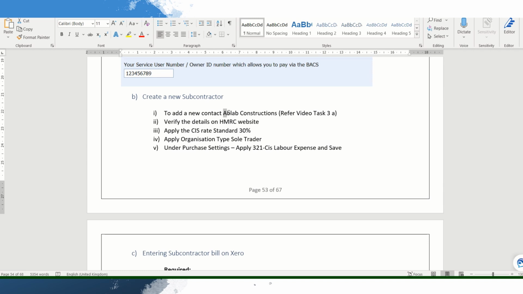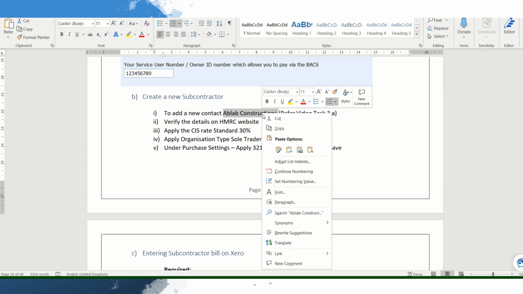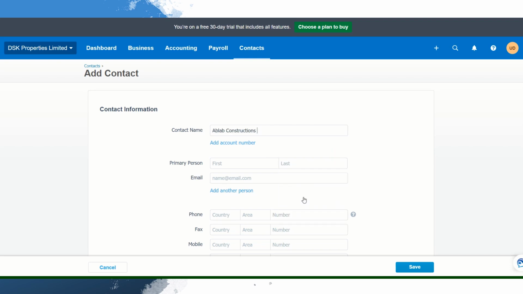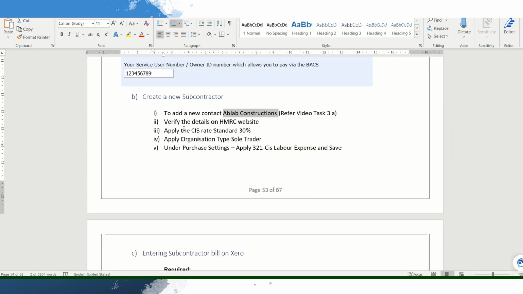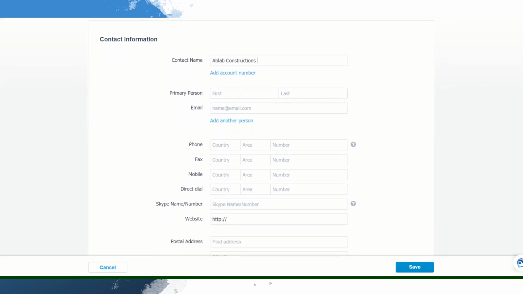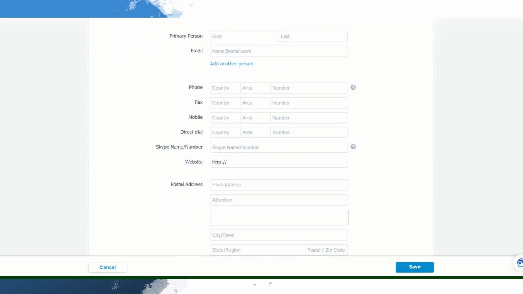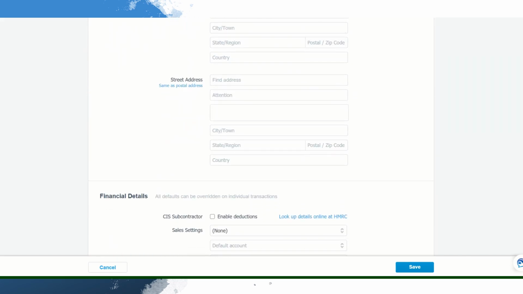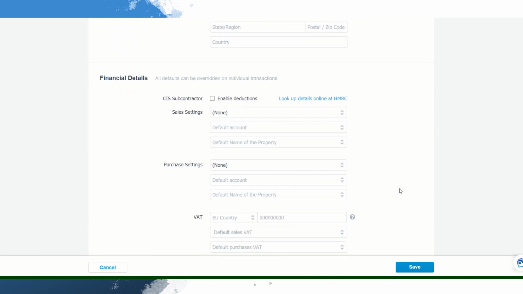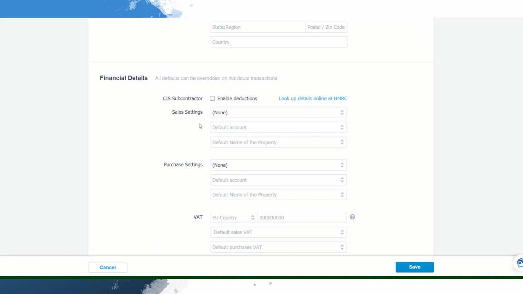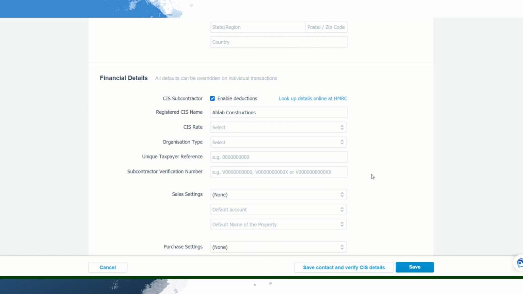The name is AbLab Constructions, so I can just copy and paste from here. Second is verify details. I don't have any email address or phone number, so I'm not going to enter that. And here, make sure you go to financial details and tick on CIS subcontractor. So click on CIS subcontractor.